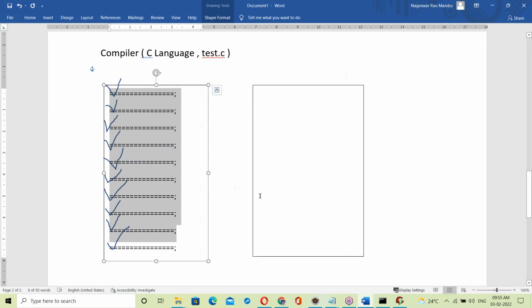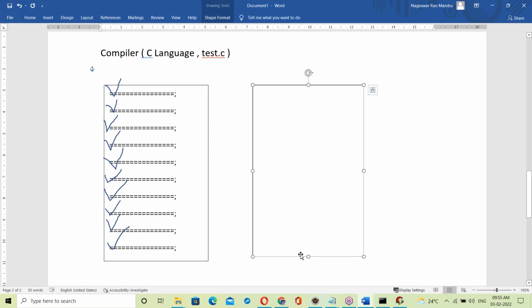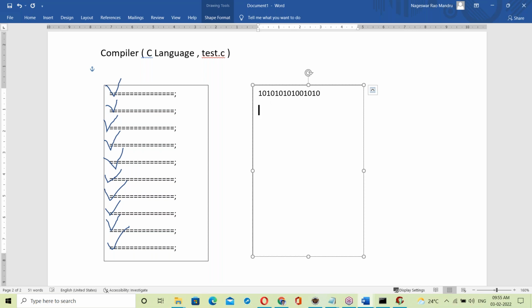Now what happens here? The compiler checks from top to bottom. If there are no errors, it opens another file. After opening another file, all the statements from top to bottom are converted into binary code, zeros and ones format.